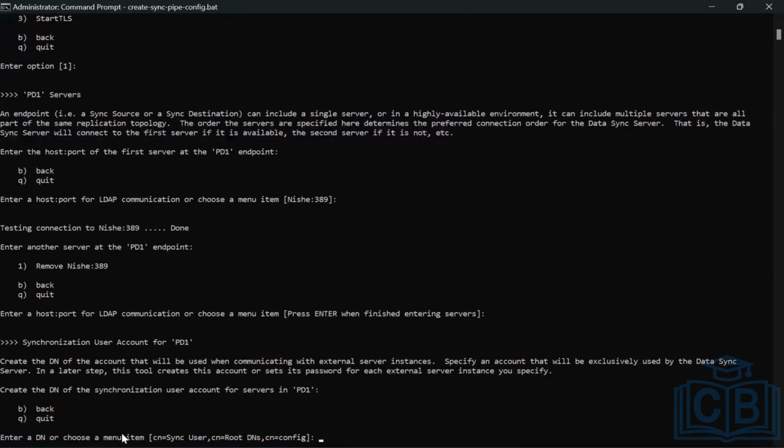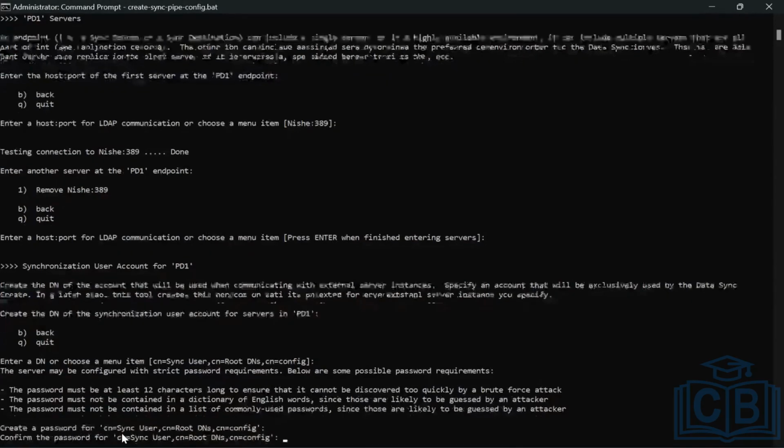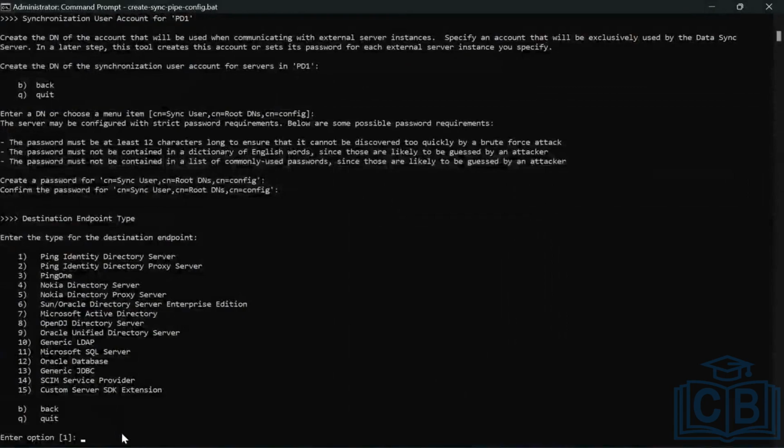cn equals sync user. We can use the same name. No, same, it's already there. Now, can you give the password for the sync user, please? Don't forget the password for this one. This is the sync user password. Can you confirm it, please? Once you confirm it, then here let's do the second one.